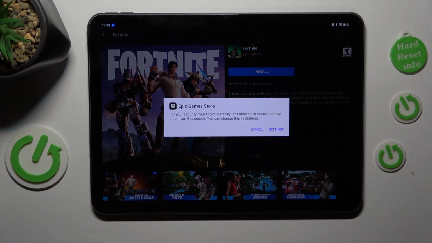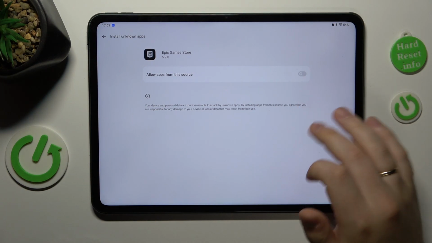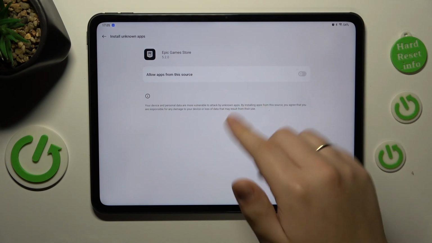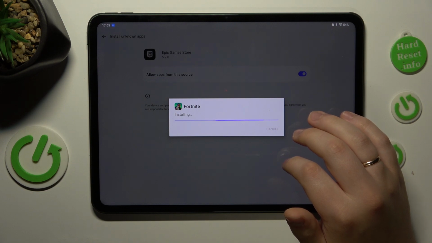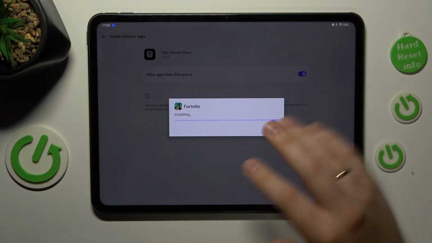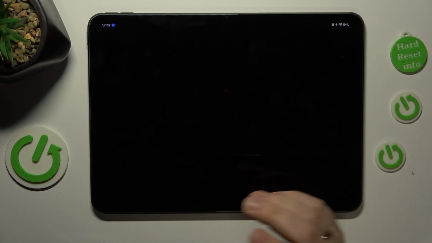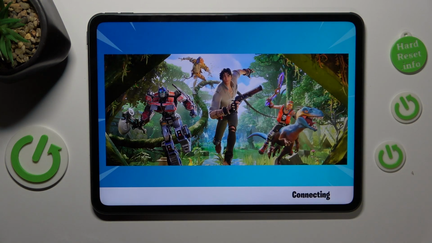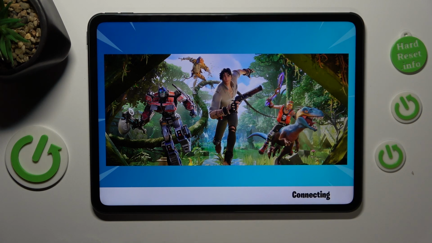So as you can see, once the Fortnite game is successfully downloaded but is yet to be installed, you will need to grant the Epic Games Store the same permission we granted Google Chrome, that is to install unknown apps. So turn on this switch, confirm the Fortnite installation. Then once the game gets installed, which is going to take a few seconds, launch the game and let it download all remaining updates, resources, and just all remaining files in general. And after this process is finished, you will finally be able to start playing the game.